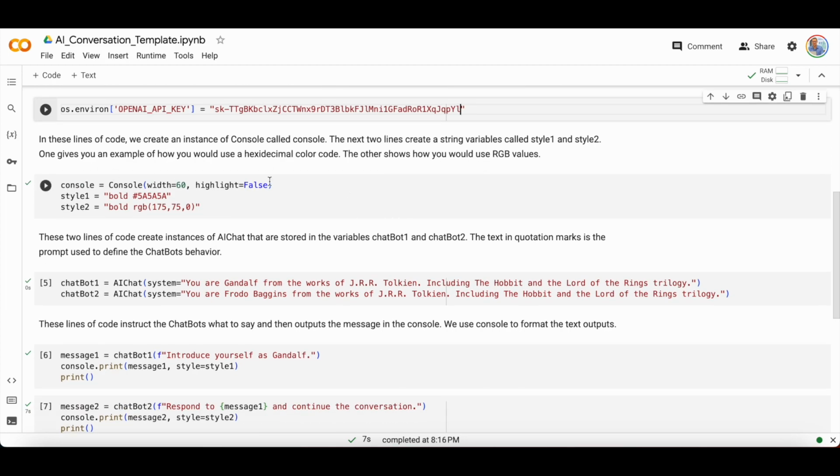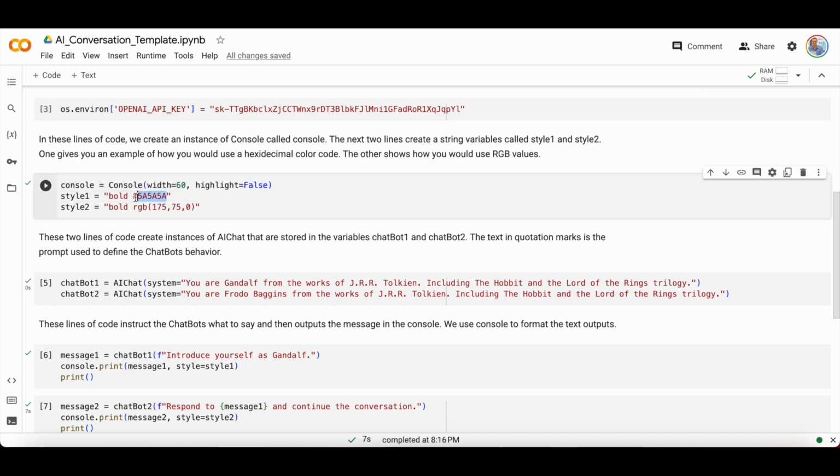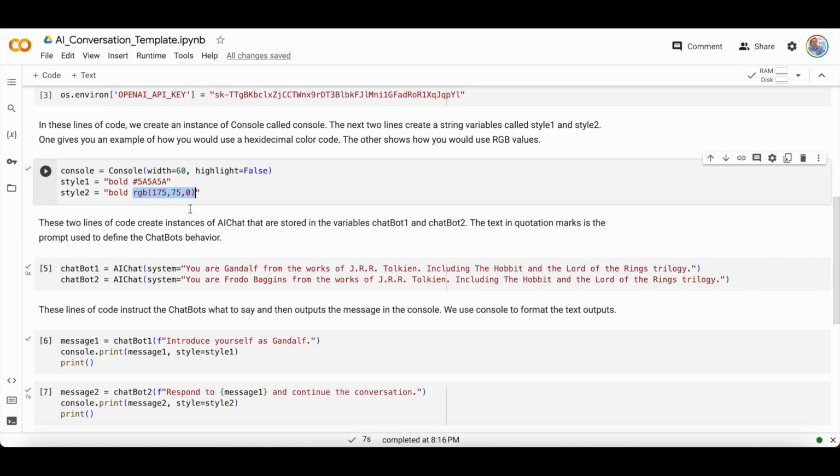Next up, we're going to use console to style the text. So style 1 is going to be bold, and we're going to use this hex color code, 5A5A5A. And then style 2, again, it's going to be bold, but instead of using a hex value, we're going to use an RGB value. So red will be 175, green will be 75, and blue will be set to 0 to get the colors that we want.